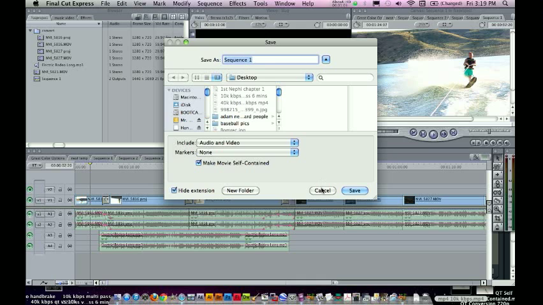I've already done that, so I don't need to do it here. And this is just going to be a full quality duplicate, the highest quality. It's not going to compress anything or exclude anything. It's the maximum quality version of the project you've just created. So that's the route you want to go for that.